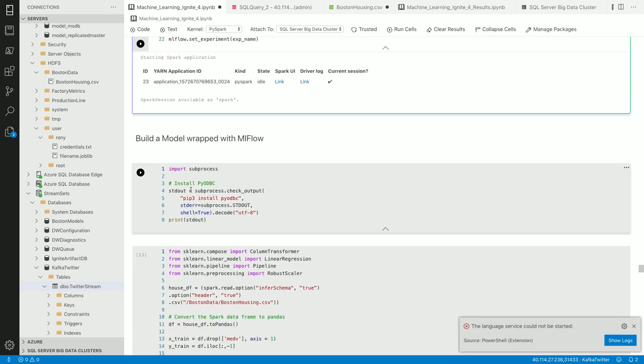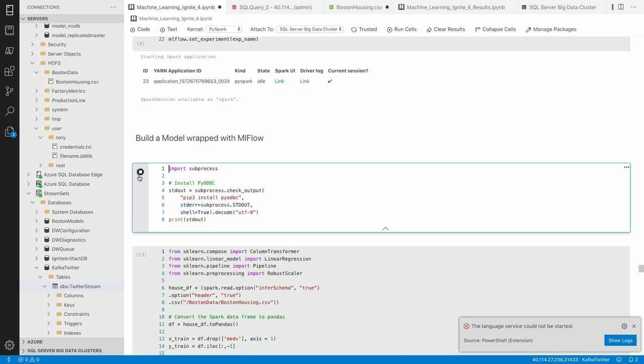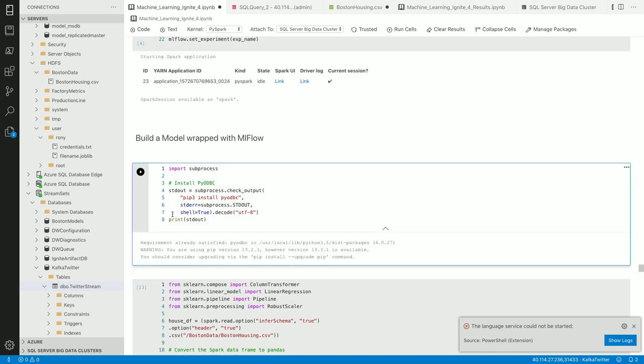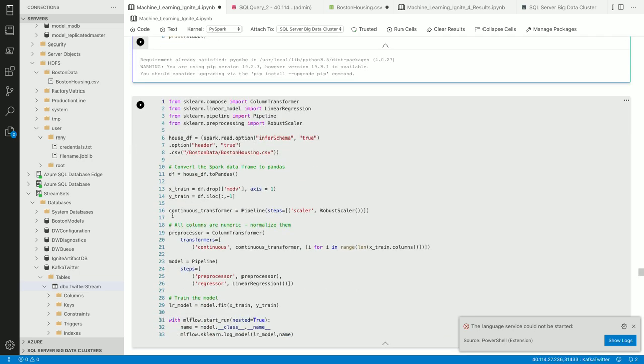Now we can build a model with MLflow. As I said before, we're going to use SQL Server to store the model. So for this reason, we need PyODBC. This is the way you can install PyODBC on the SQL Server cluster. It's pretty easy. And the next step is to build the model.